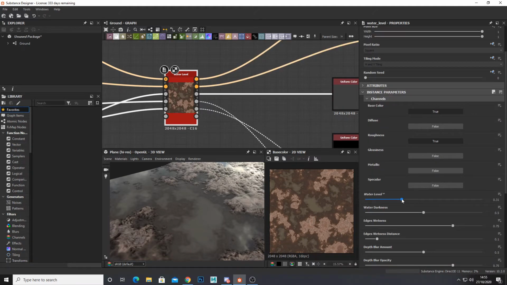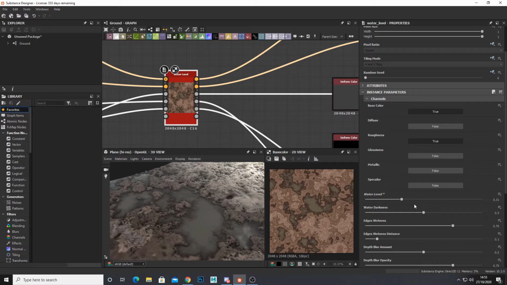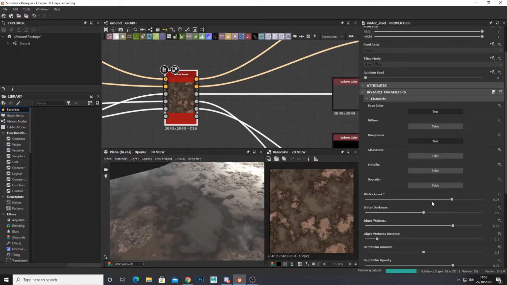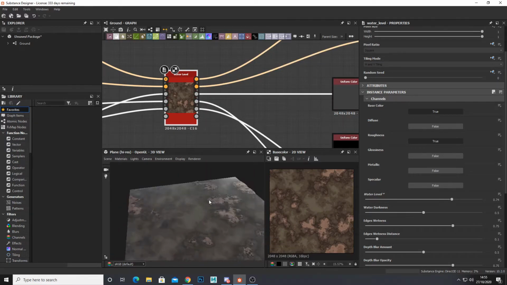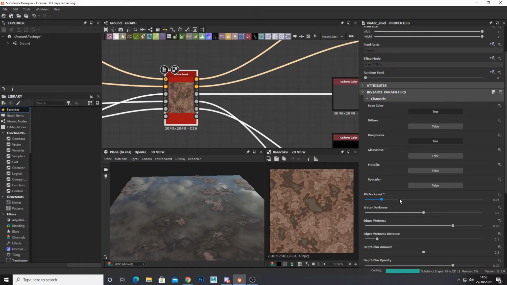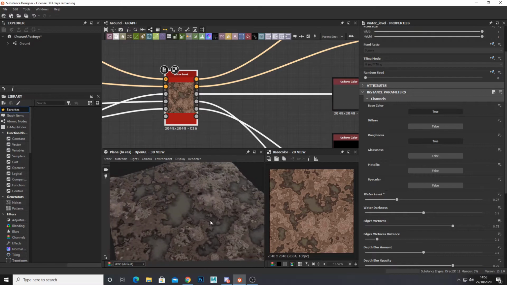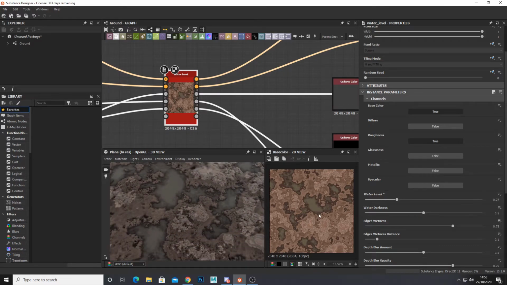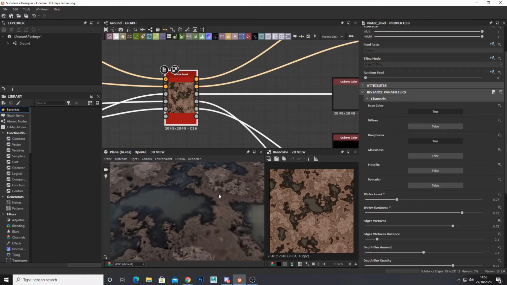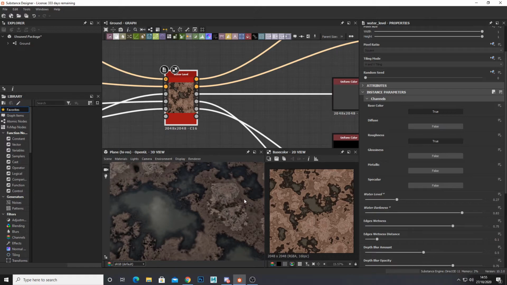So we can adjust the water level, so make it lower or higher, so it's like more flooded, or just little pockets of water. Water darkness, so you'd want this pretty dark if you're wanting deep puddles. But sometimes it doesn't work with the height map you have and it goes around the outside. So I'm just going to keep that back there.